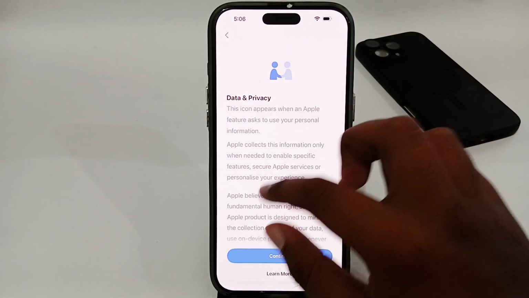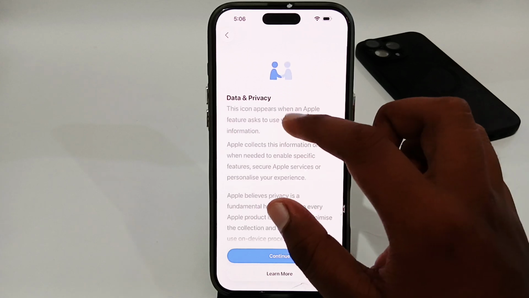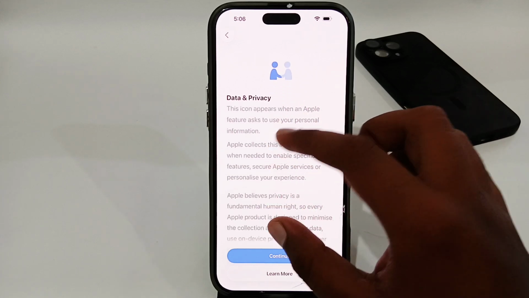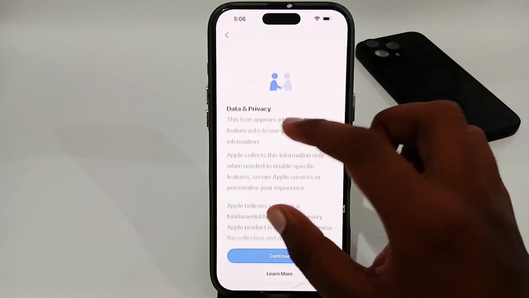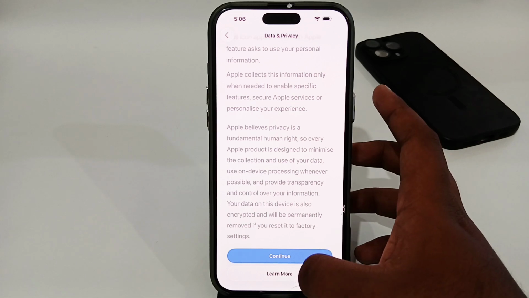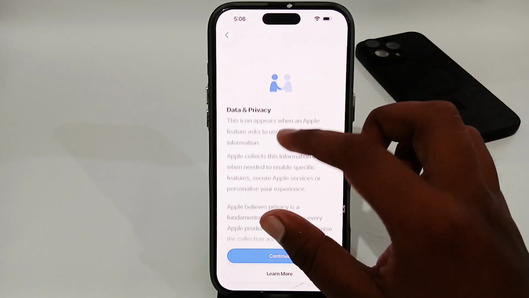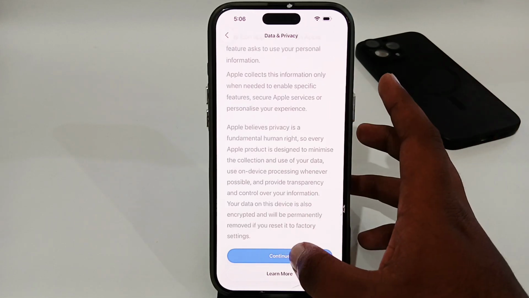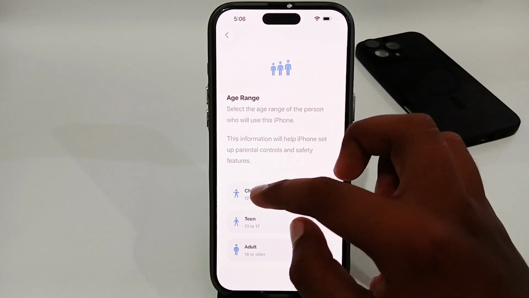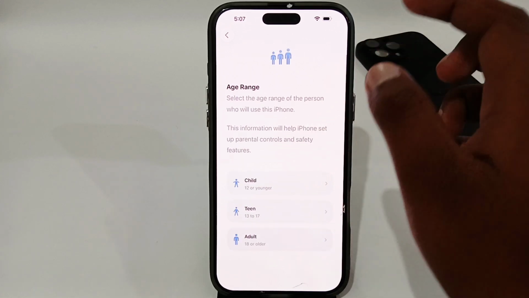And after that you will get this type of screen, which is data and privacy. So if you want to read it, you can read this description and there's a lot more. If you want to learn more about the settings, you can do that, but I'm going to select continue from here. And here you have to select your age range.